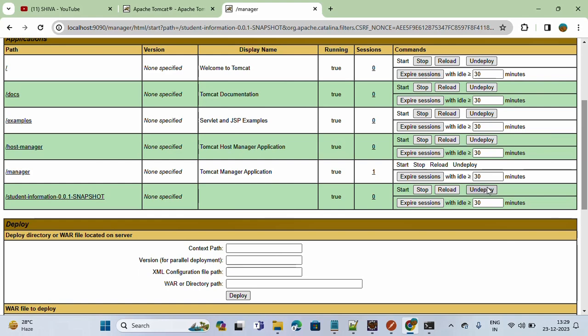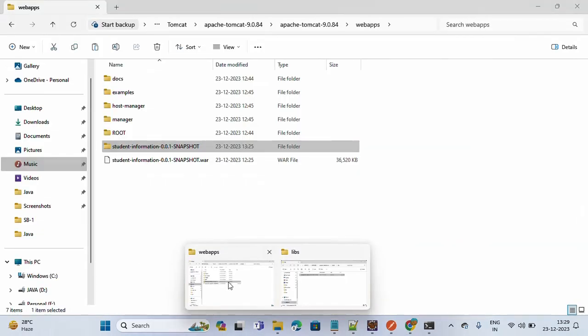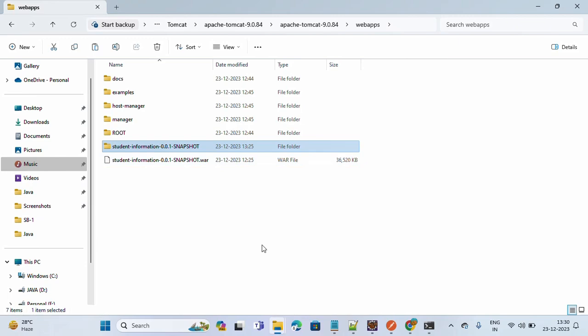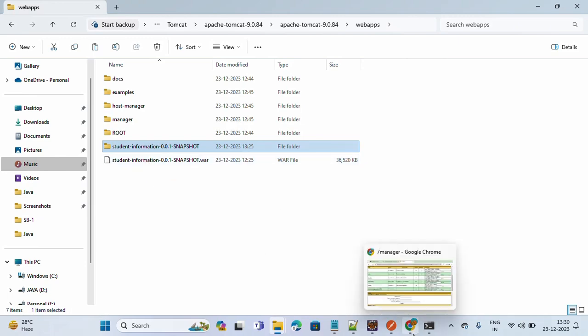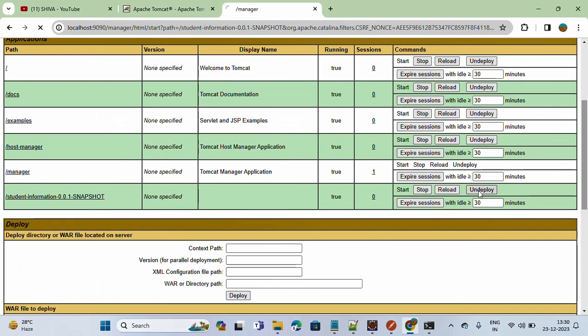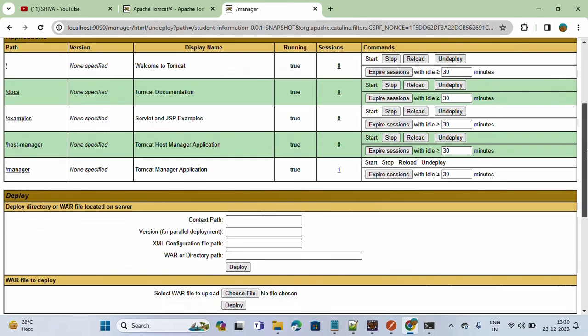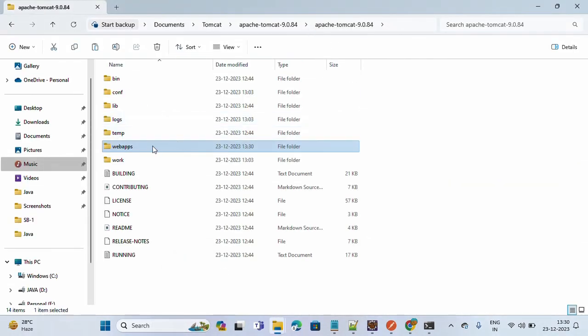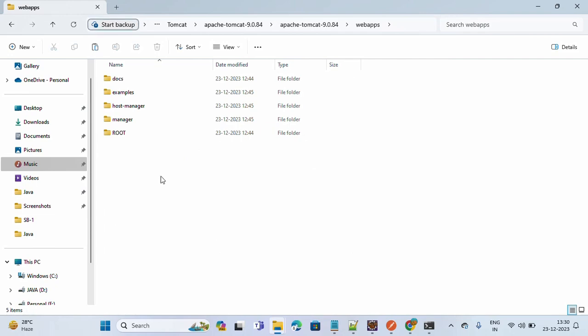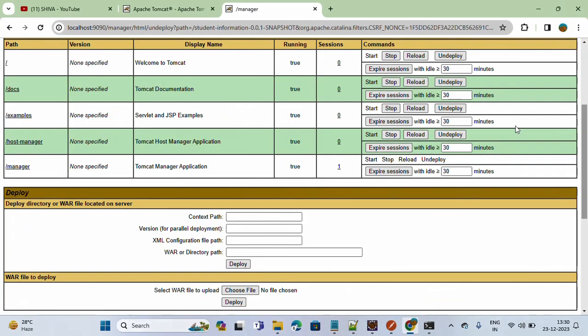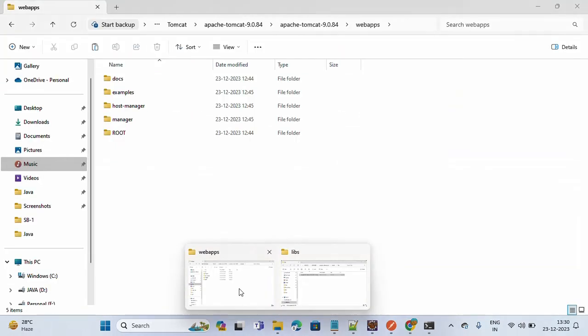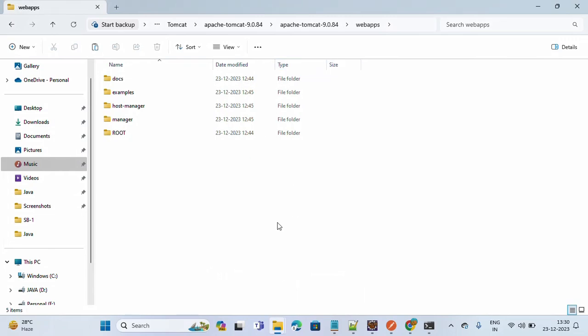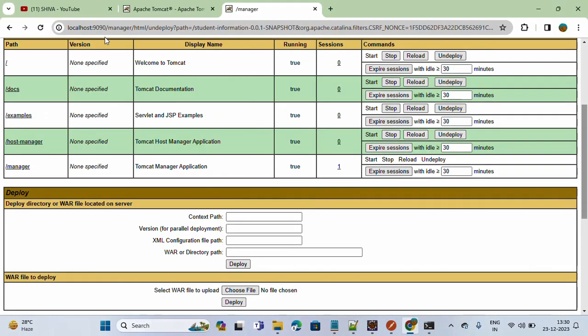What is the undeploy? Previously we deployed the application in the webapps folder, right? So we are able to see two files here. Once you click the undeploy, whatever deployed application is there is going to be deleted from the webapps folder. You can see now. Are you able to see the deployed file? No, right? We clicked the undeploy button, so that's why the deployed application got deleted from the webapps folder.